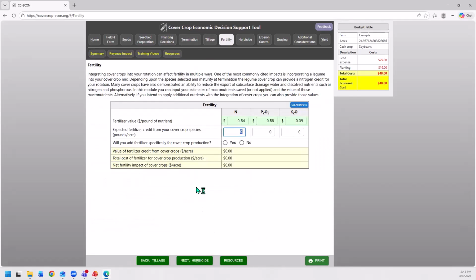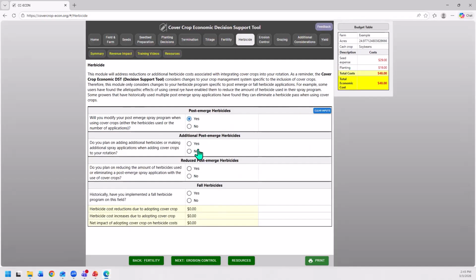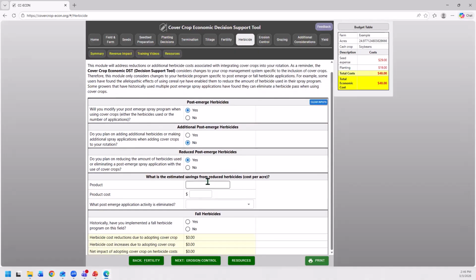No. Now it's going to ask for my fertilizer value. Am I expecting to get any fertilizer credit? Nope. Am I going to add anything specifically for cover crop production? I'm not. Am I going to modify my post-emergence spray program? Yes, actually, I'm going to say that I can use one less herbicide pass. So I'm not going to add additional, but I will have one fewer. Do you plan on reducing? Yes, I do. Estimated savings.